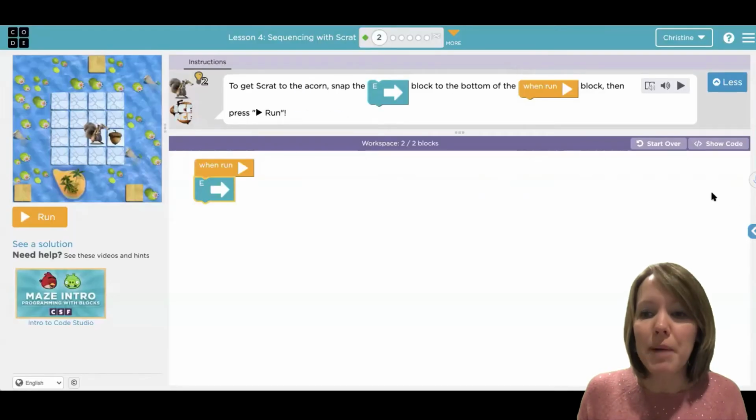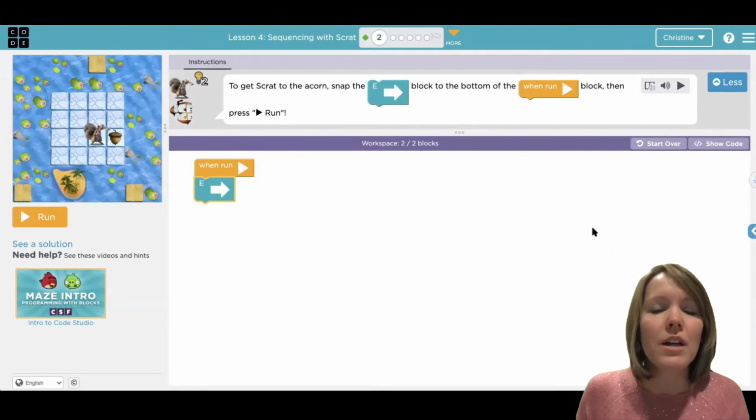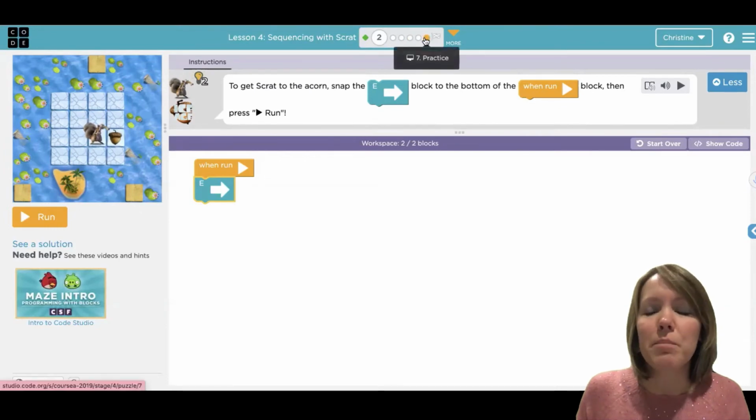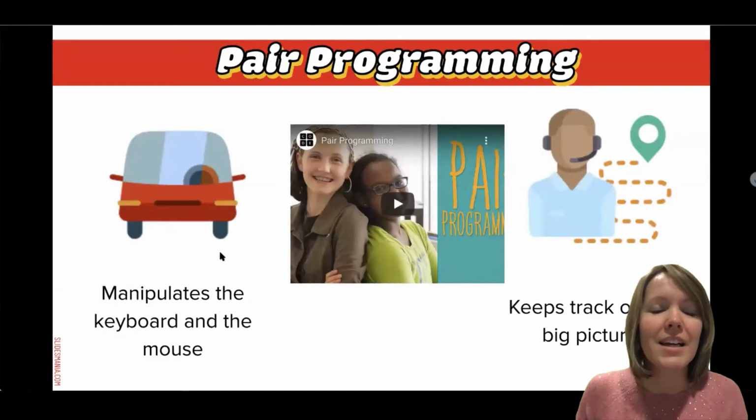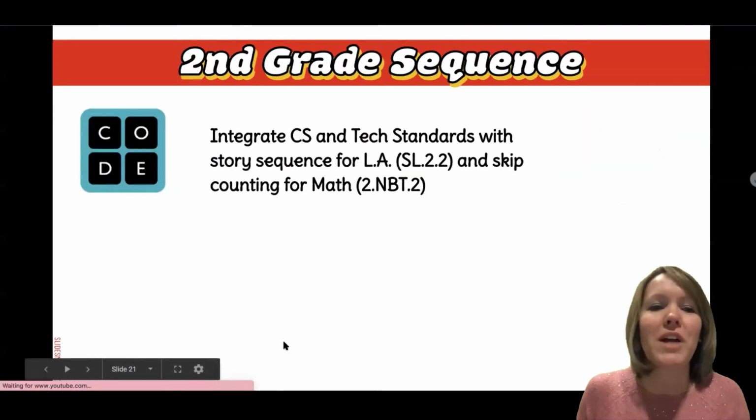And what's great about that is, as the teacher, however far they get, so if they get to puzzle 7 here, it's going to show up on my dashboard for both of those students how far they got. So I can still track within my dashboard how far the students got and what area they need to work on some more.